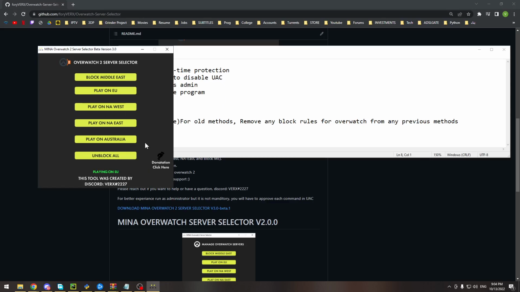For example, if you run the game and you're playing on the EU server, and you just go to the program and press play on Australia, it will kick you out of the game that you were on because it was Europe. So I suggest if you want to change anything, just turn off the game and then change the settings you want. For example, play on Australia and then get back to the game. So that's about it for the program.